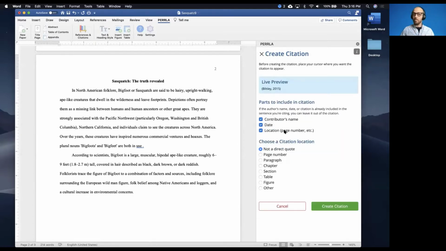That's going to open up our citation creation panel. It's going to give us a live preview of our citation, so what it'll look like when we add it to our paper. It's going to give us some options for what we want to include in our citation. So if, for instance, the sentence read, according to Billsley, the plural nouns Bigfoots and Big Feet are both in use, well, that means we can leave the author's name out of the citation. So we would just uncheck contributor's name, and it's going to leave Billsley out of the citation.